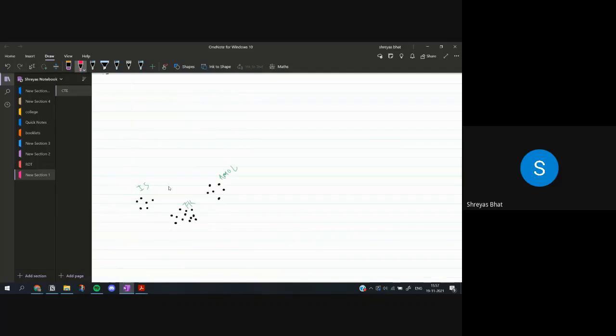I'll be representing the centers using mu k. So let's say one center is over here, another center is over here, just randomly another center is over here. Mu1, mu2, and mu3. So that's the first step.